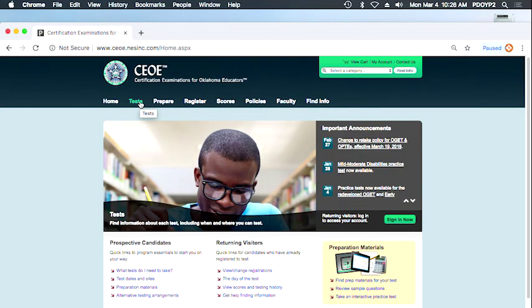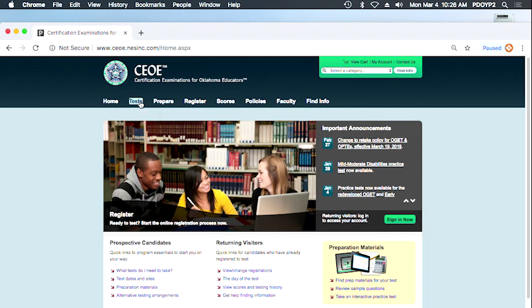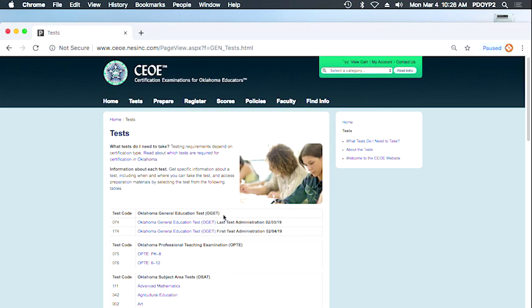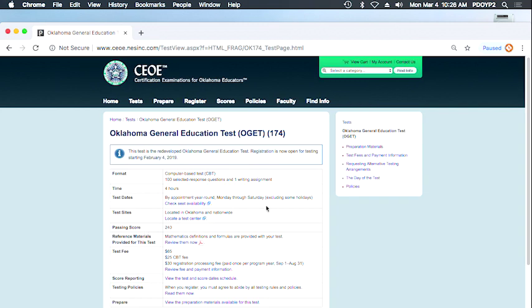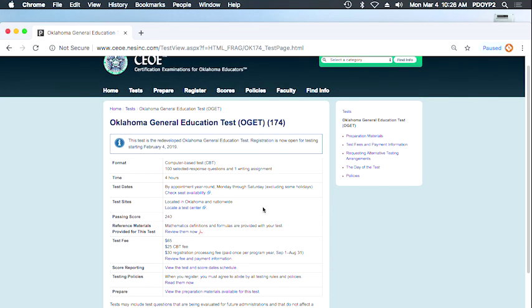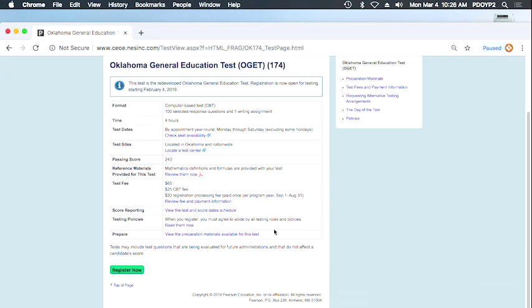On the CEOE website, you're going to go to tests. Under tests, you're going to the 174 version. The 174 version is the one that has replaced the 074. You're clicking on the 174 version, and under 174, you're going to go to the preparation materials under prepare. So view the preparation material available for the test.